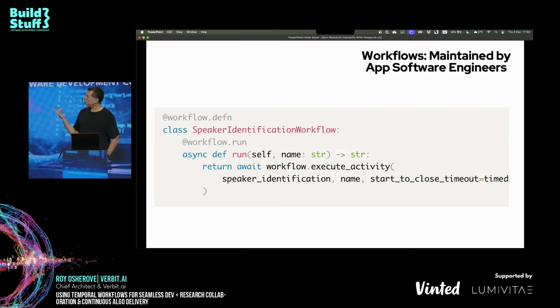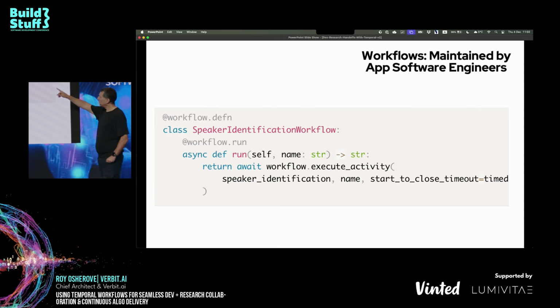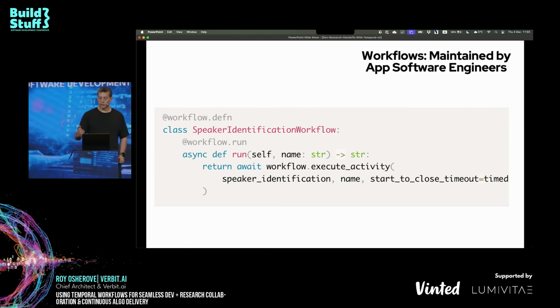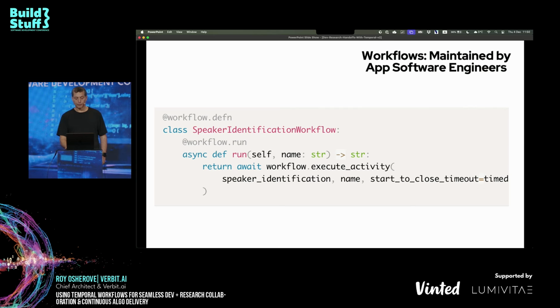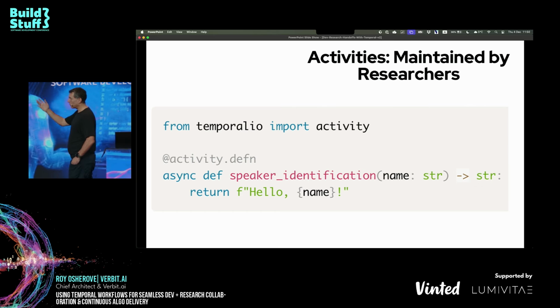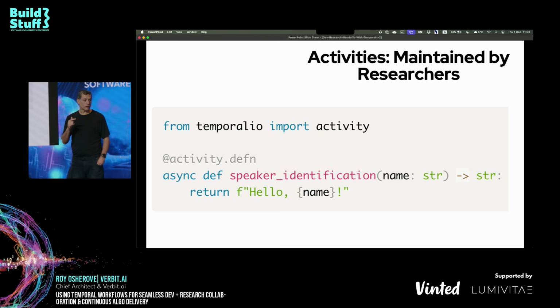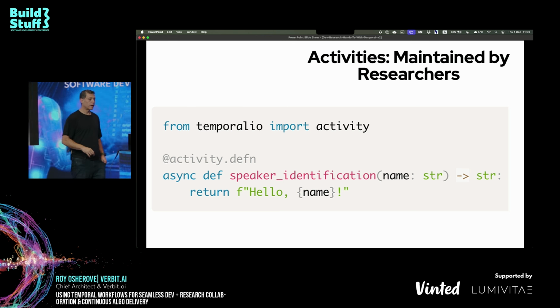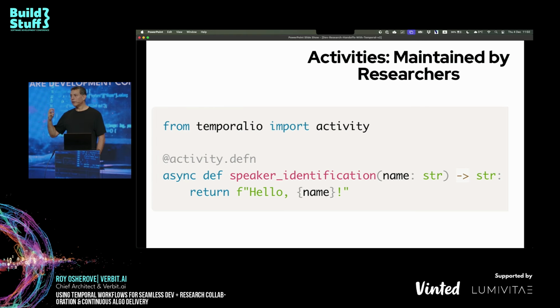In Python, this is how we would write the workflow. So you literally create a class and you put a decorator on top of it. And in this workflow, using the SDK, you call execute activity, and you call an activity called speaker identification. And you just say start to close timeout is this, retry mechanism is this, etc. Just a couple of lines of code. This is what an activity looks like in Python. Let's say it just returns the concatenation of a string. It's literally just a function with a decorator. So you can take the functions that were created by research and just wrap them in these activity definitions.